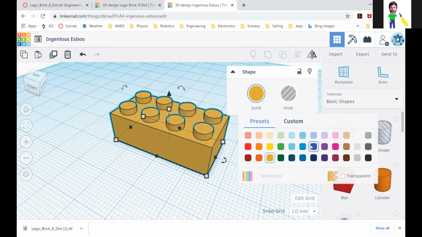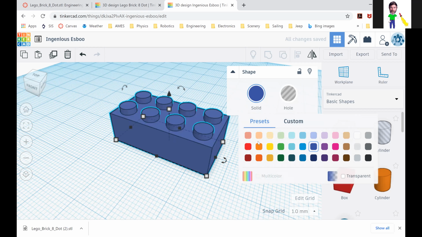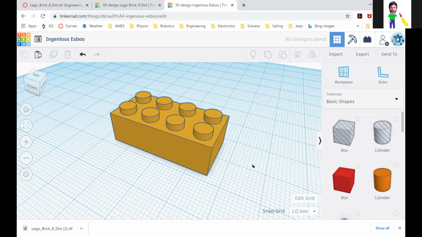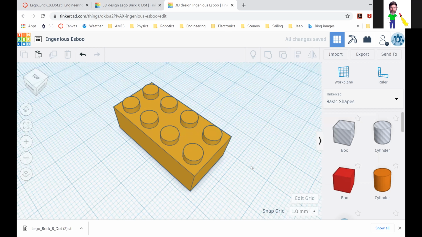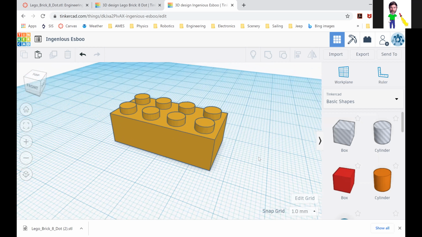So go ahead and change your brick. I don't like the blue there. I think I'm going to go with orange. I like orange, but you guys can make it be whatever color you want. Okay, so now we've got this different color here. All right. So how could we create a Lego brick from scratch, right?